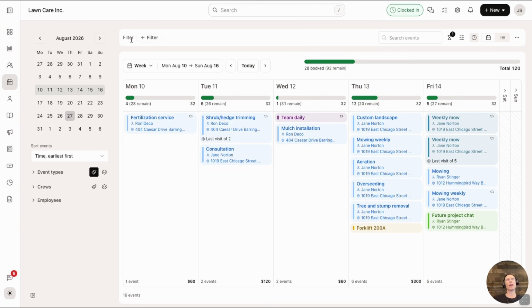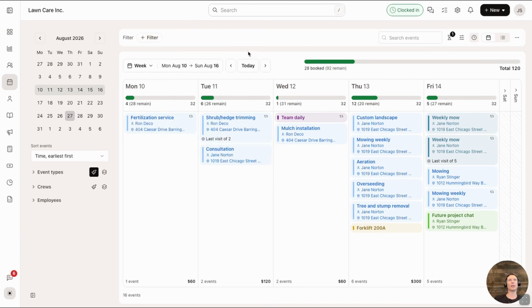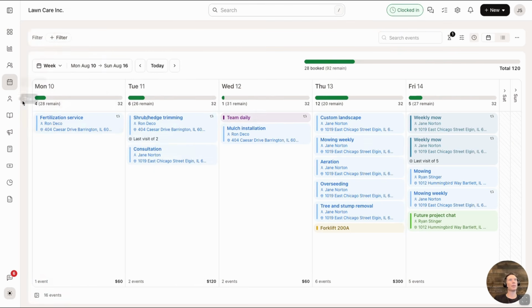Above this view, I have a filter bar. If I open up this filter, I have additional filters that I can apply to narrow my view or select a specific event on the calendar. I can collapse this to make more space. And as we go here, we have search, which is going to narrow the results on the calendar.